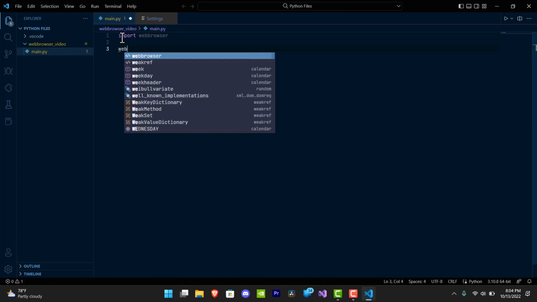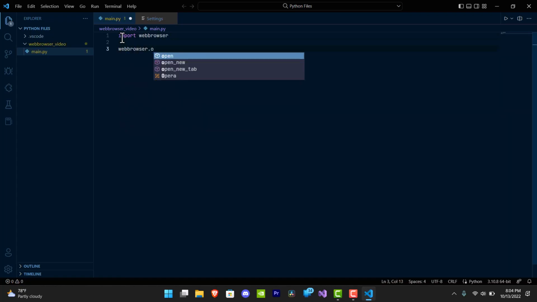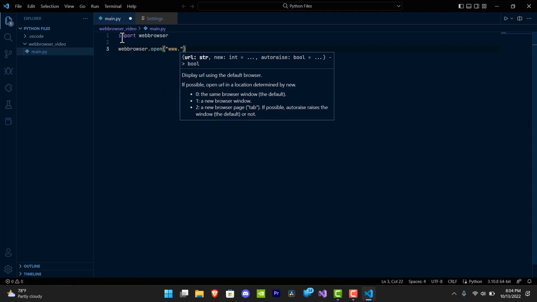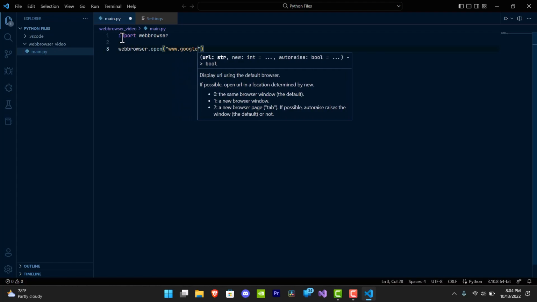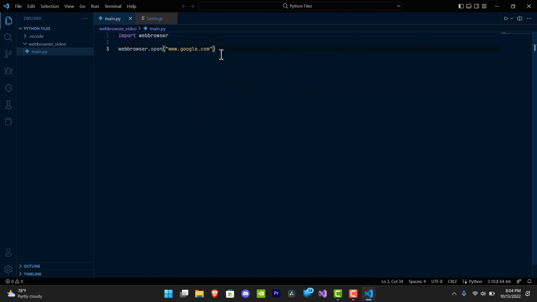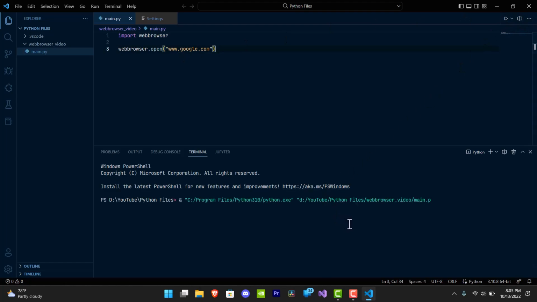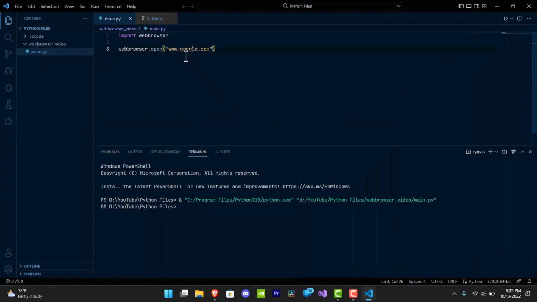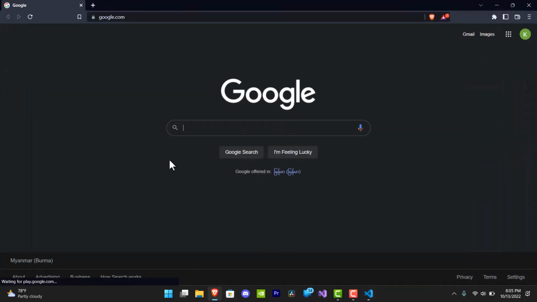So to use this, I will type in webbrowser.open and add parentheses or brackets. Then you can add single quotes or double quotes. I'm just going to use double quotes down here. Now, put in the URL, which in this case, for example, www.google.com. I'm just going to save it right now and run this code by itself. And voila, it opens google.com directly in my default web browser, which is Brave.